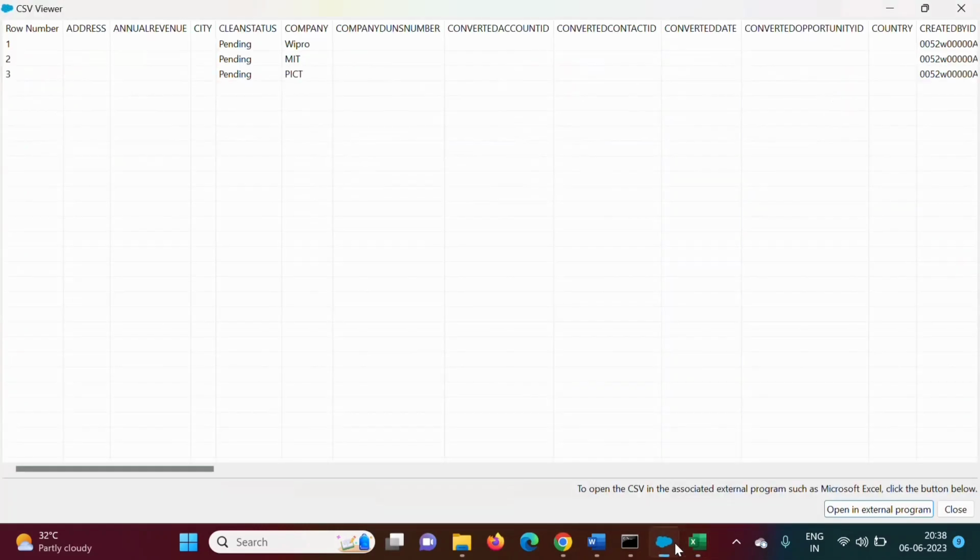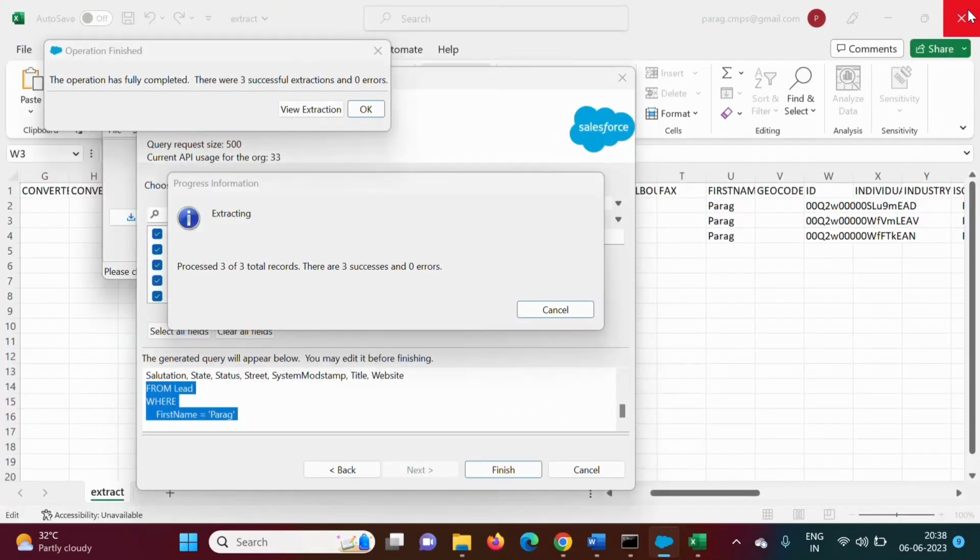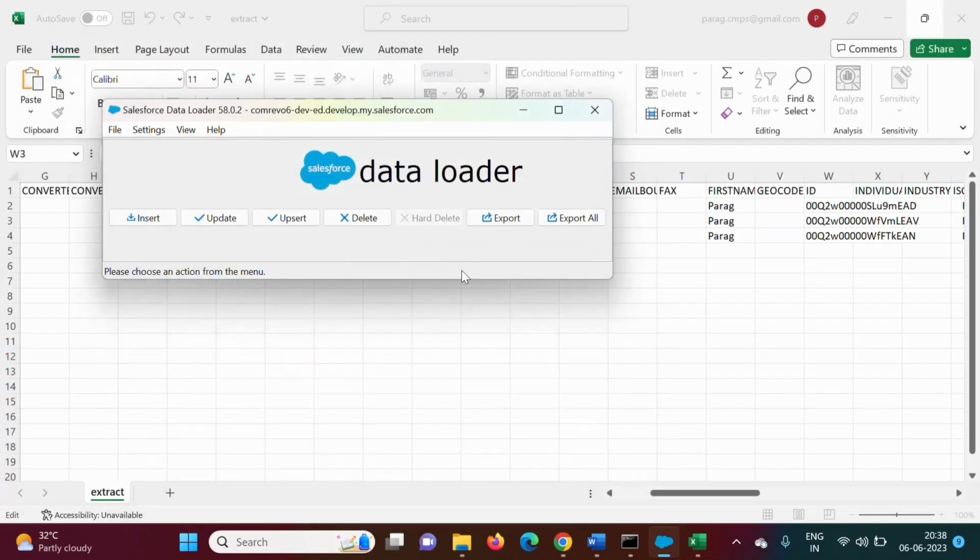Now see what we have seen up till now. Up till now we have seen how to perform insert. Also we have seen how to perform export. Now there is one more, export all. The difference between export and export all is, in export, records from the recycle bin are excluded, while in export all, records from the recycle bin are also considered. So that is the difference between export and export all. Remaining things are the same. Insert we have seen, export and export all also we have seen.